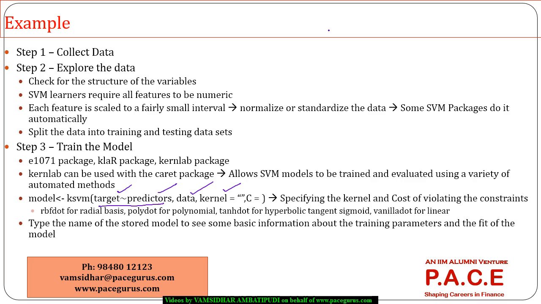Here generally I'll go through the help function, but otherwise I can give rbfdot, which is the radial basis kernel, or I can give polydot. If I want rbfdot, I'll give rbfdot. If I want a polynomial kernel, I have to give polydot. If I want a sigmoid kind of kernel, hyperbolic tangent, I have to give tanhdot. And if I want a linear kernel, then I can give vanilladot. So I can very well specify what kernel I really require.